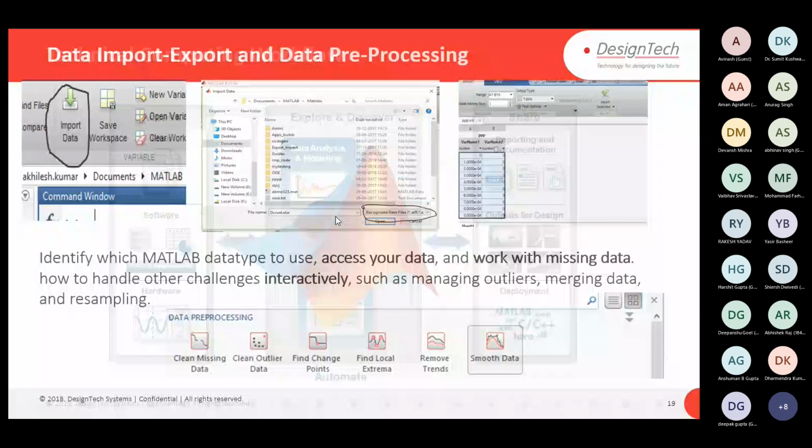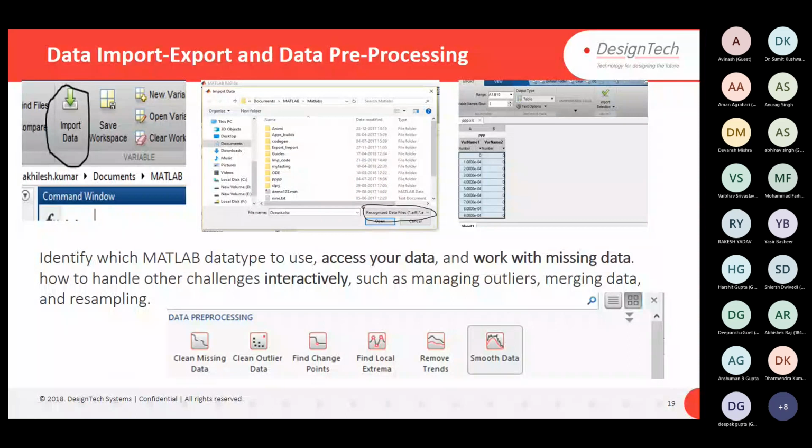Now we are going to see how to interactively import data into MATLAB, and without writing code, we can also visualize that data from different types of files. So let me switch to MATLAB.